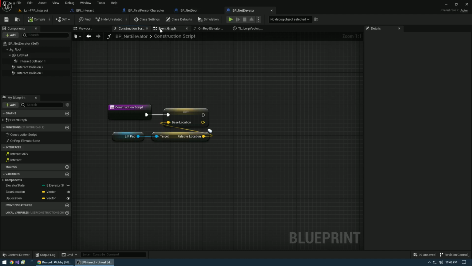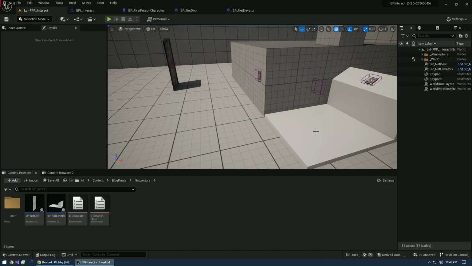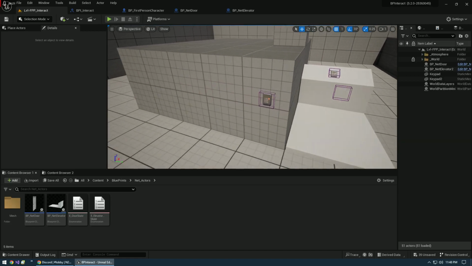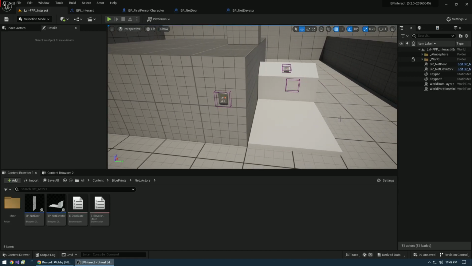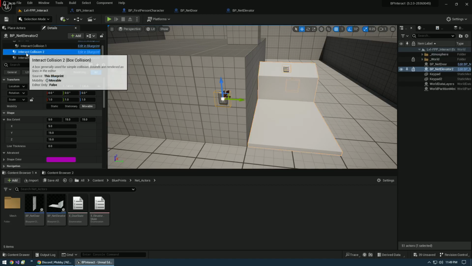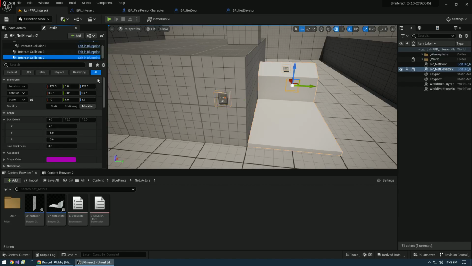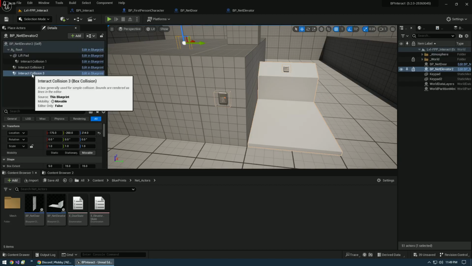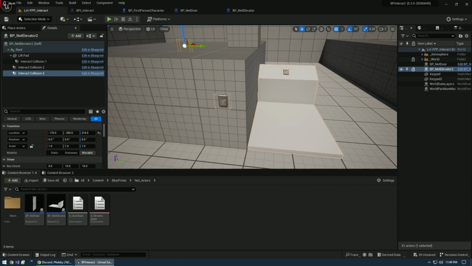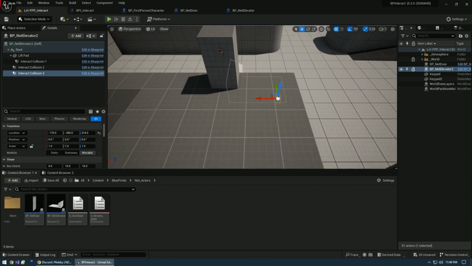So let's get back into the map. I've gone ahead and dragged one in here, and we can see our collisions. I've already set up one of the collisions here. I'm going to select this real quick. You can see one of them I've moved over here, that's interact collision 2. Now I take interact collision 3, and I'm going to just move that, and note that I'm actually clicking on the component. I've selected it in the outliner, and I'm working with the details of that component, and I'm just moving that particular component.